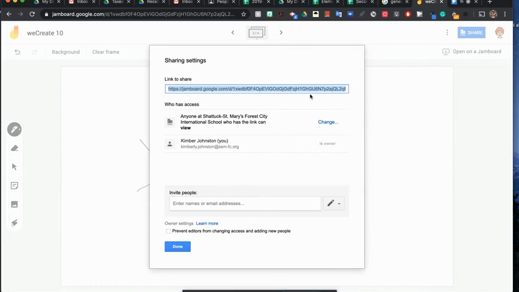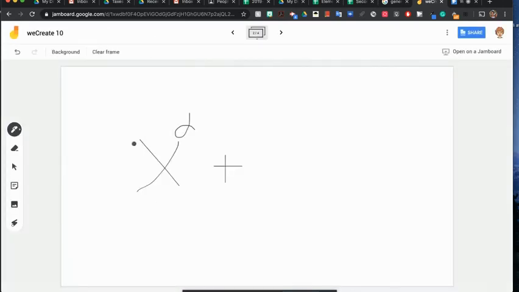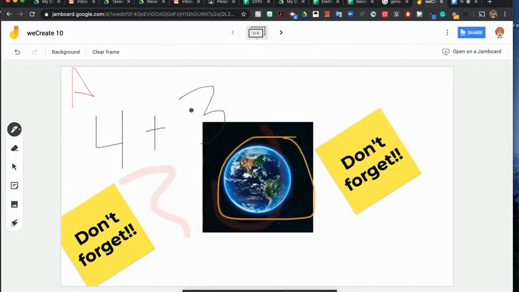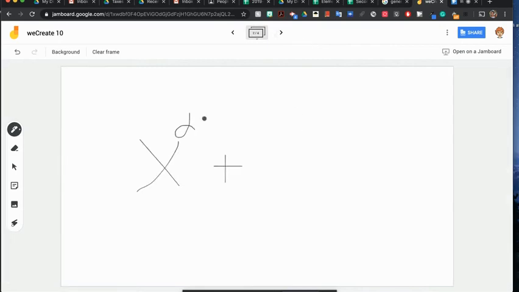If you do that, you can copy this link and either put it up in Classroom or put it in the chat of your synchronous session, and your students will be able to join the jam with you and add their own work on frames within the jam. So you might want to start out by demonstrating something and then have some frames available for students to demonstrate their knowledge and do some guided practice in your synchronous session.